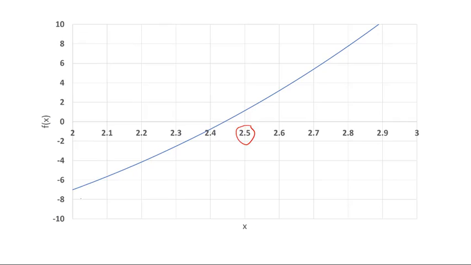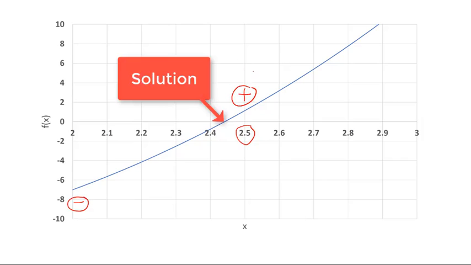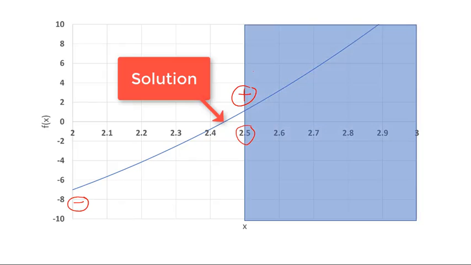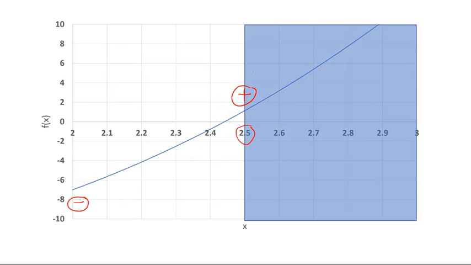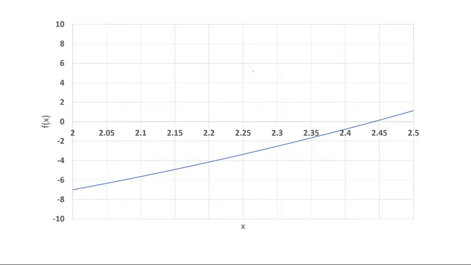We calculate the function values. So at the low, we have a negative. In the middle, we have a positive. Therefore, we know that the solution lies in the left half, and we can eliminate everything on the right half. So now we're zooming in between 2 and 2.5. The midpoint is 2.25. We calculate the function values at the low and the middle.